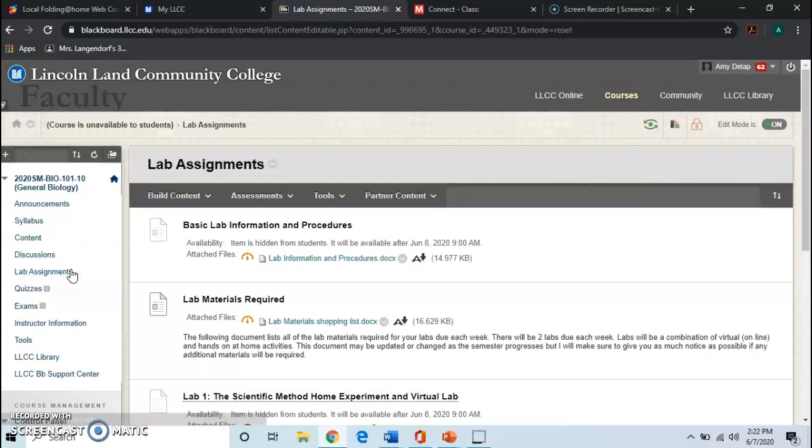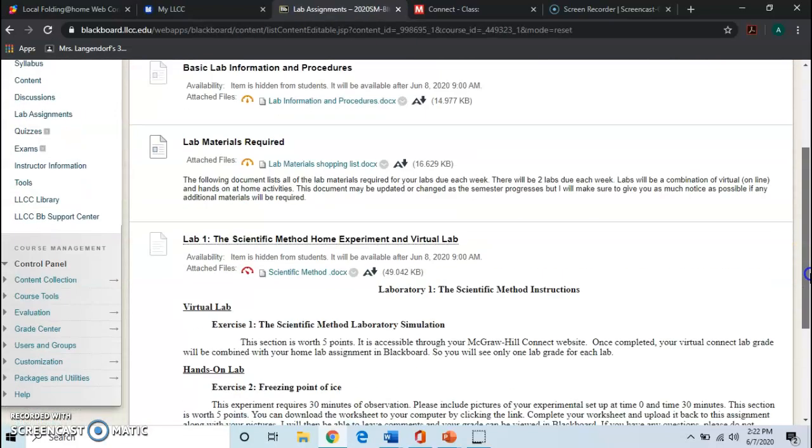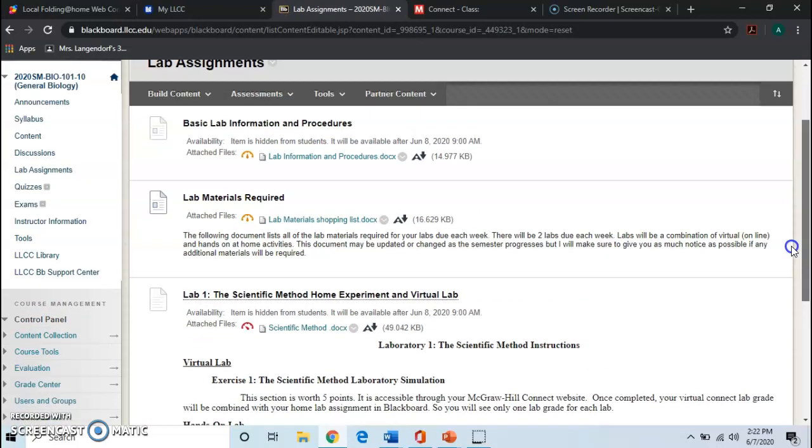Now let me show you the virtual lab. Okay, so I'm back over in the lab assignments. And remember, this is the virtual lab right here. So it gives you a short description. This one says it's accessible through your McGraw-Hill Connect website. The directions to get to the McGraw-Hill Connect website are in the syllabus section of Blackboard.